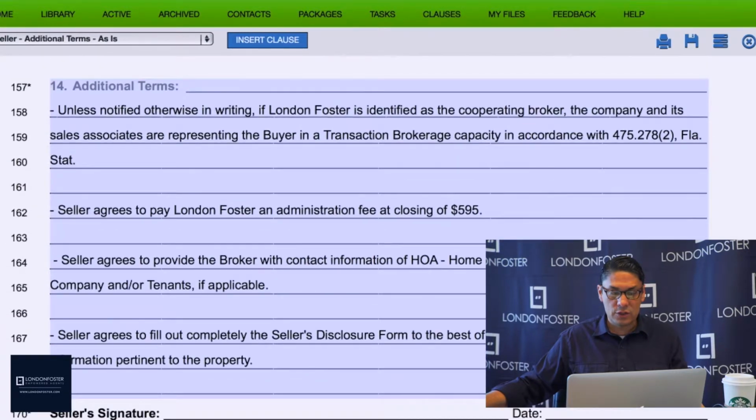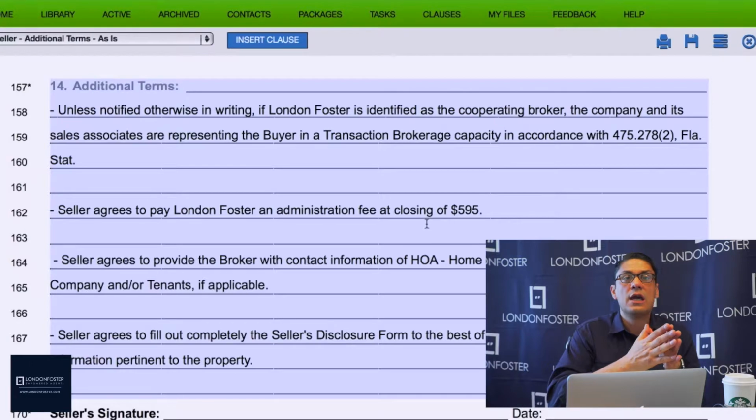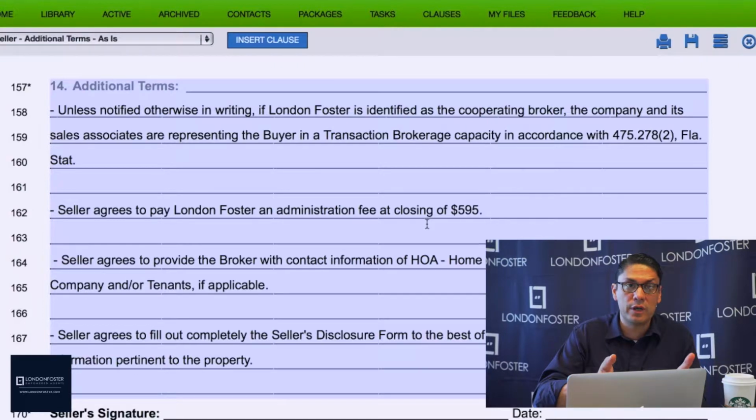The final section is going to be right here, additional terms. These automatically get filled out for you. These are just the suggestion of what we think you should be putting in. If you want to change any of this part, by all means, do. The first one has to do with reiterating the fact that you are working as a transaction broker, and it states the law in which it says that. The second one says that the seller agrees to pay London Foster an administrative fee of $5.95.